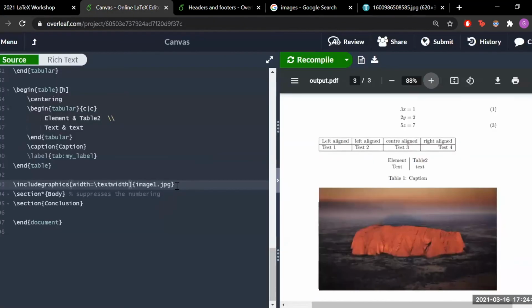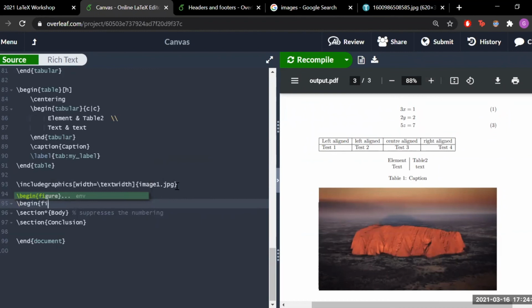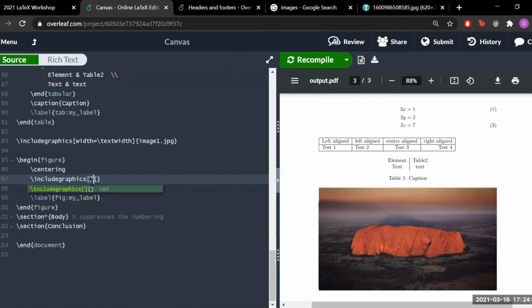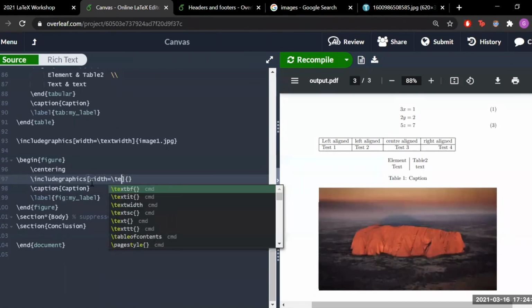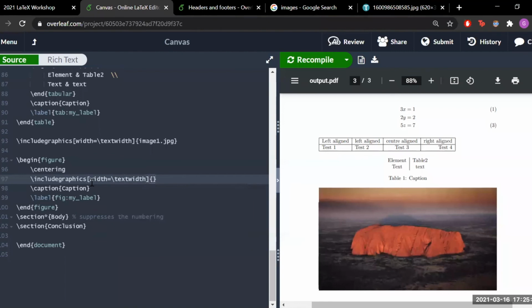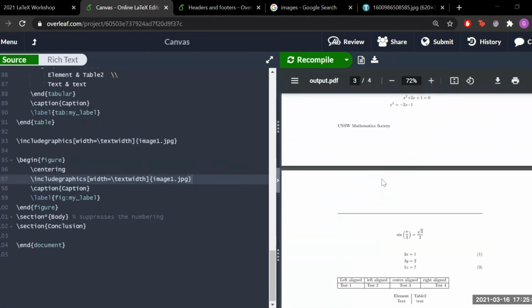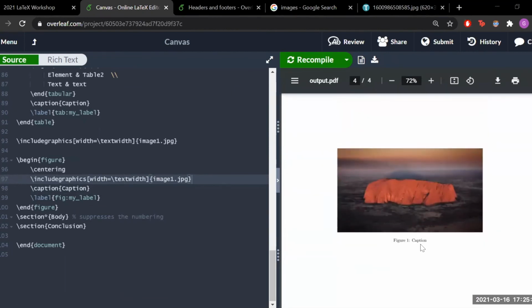So let's go ahead and do that. So \begin{figure}, a lot of the code is already done for us, which is really nice. And let's go ahead and do the same thing. Textwidth, image1.jpg. And you can see that, first of all, it is centered. So that's really, really nice. Yep, so you can see that it is centered. And it has a picture. No, it has a caption with figure 1. So that's how you can upload pictures. That's how you can write little captions. You can also do centering.